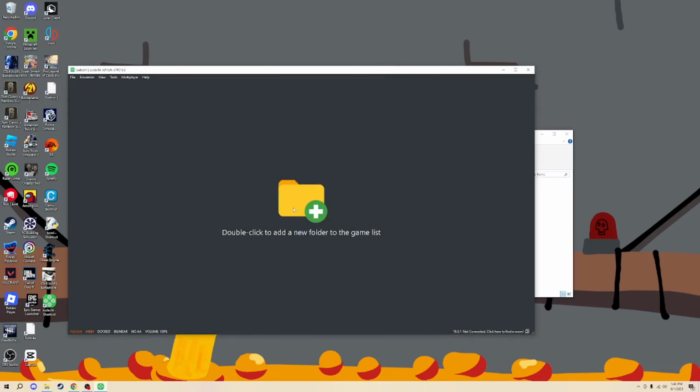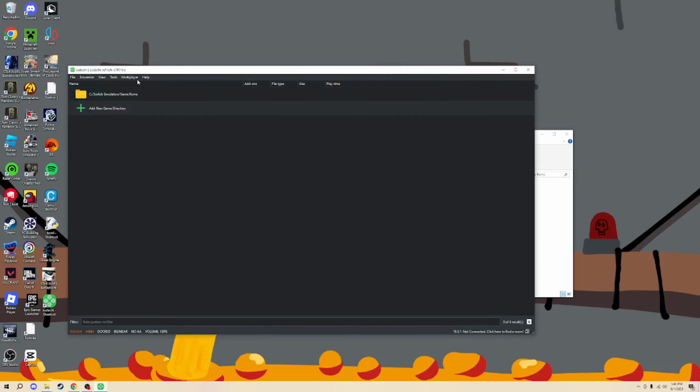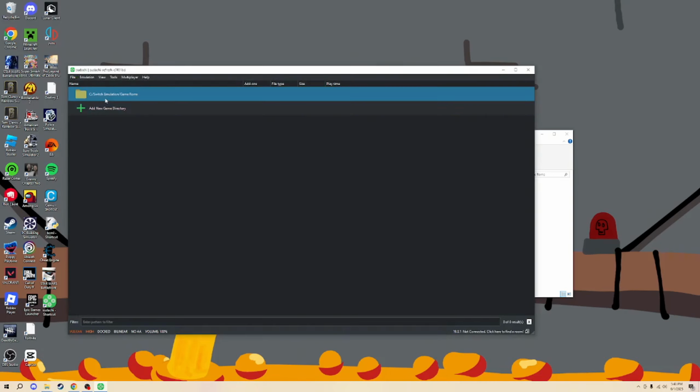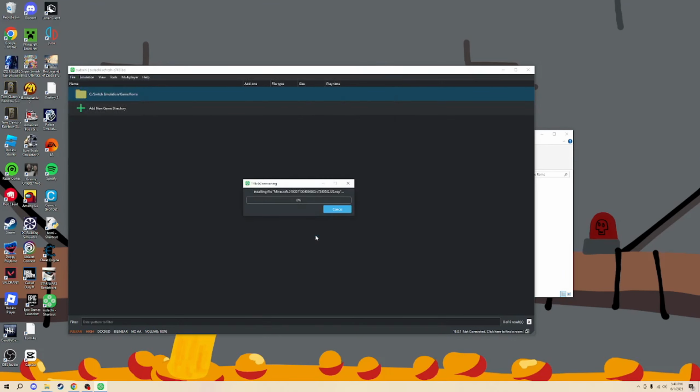Now, double-click the big folder in front of you and choose your Switch ROMs folder. Unfortunately, the Minecraft ROM I got did not work, so I had to go get a different ROM file that I had. If you have this problem, I would choose either the mirror link or a different version, preferably a newer version.